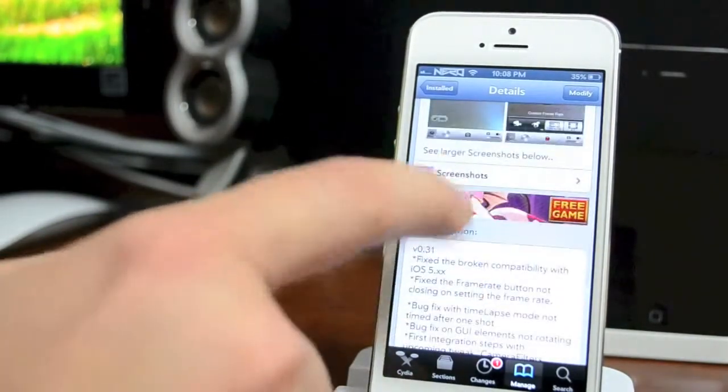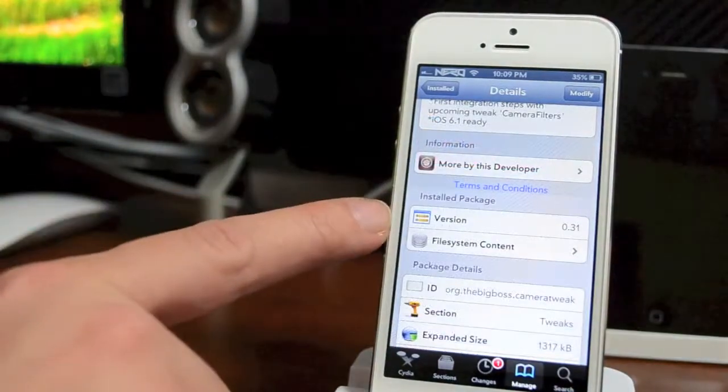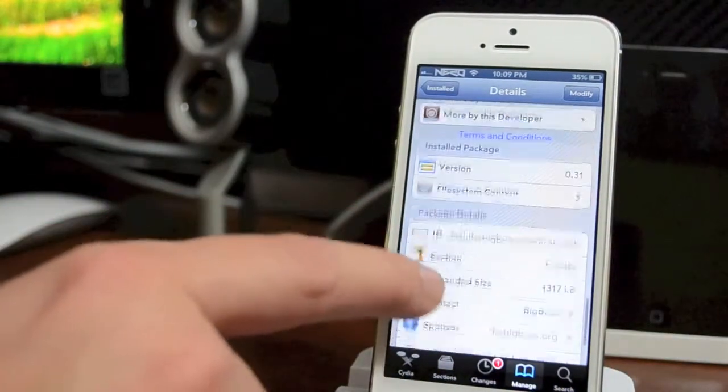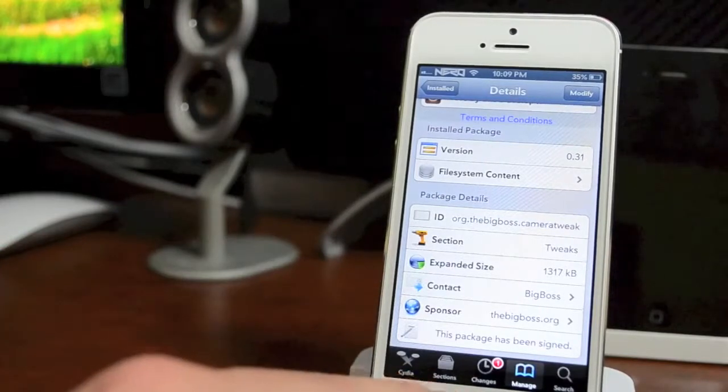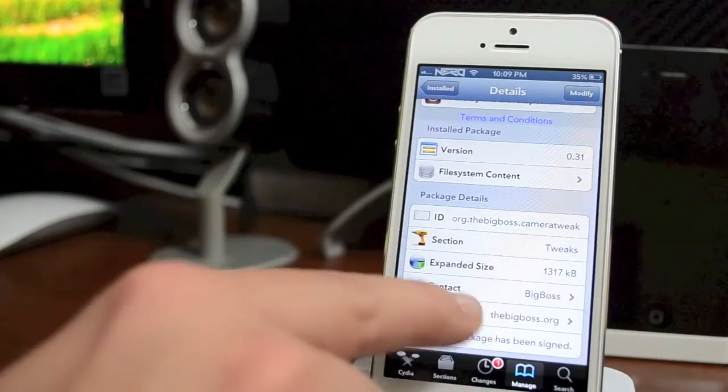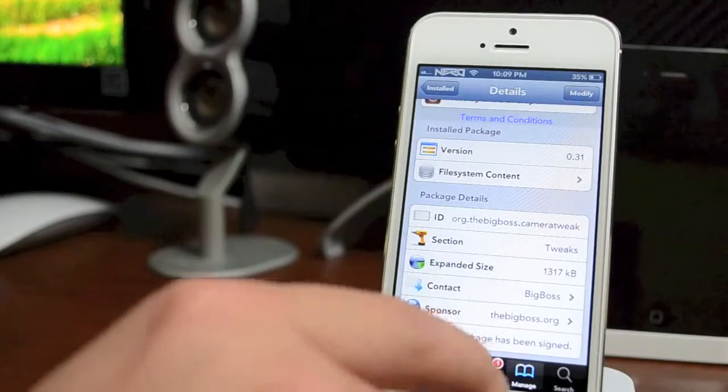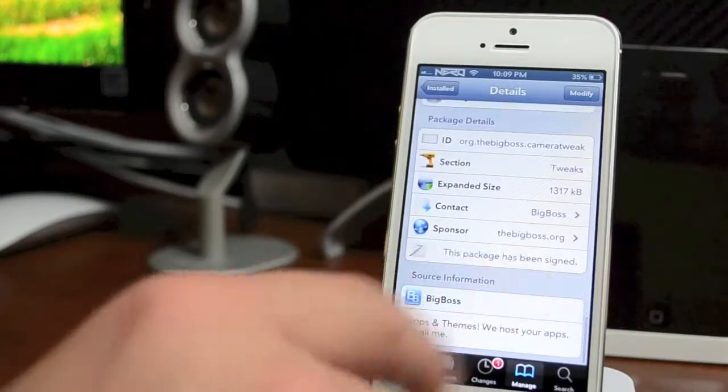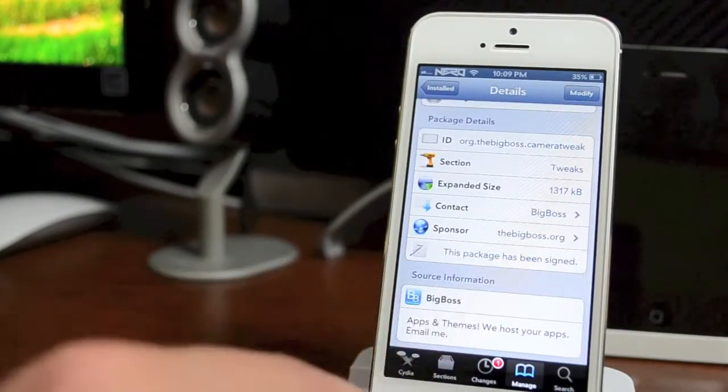You got your screenshots, you got advertisements, and then you have the version right there. You have ID, you have what section it would be within the sections. You have the size of it, the contact, the sponsor, and then at the bottom it does say this package has been signed, Big Boss, blah, blah, blah.